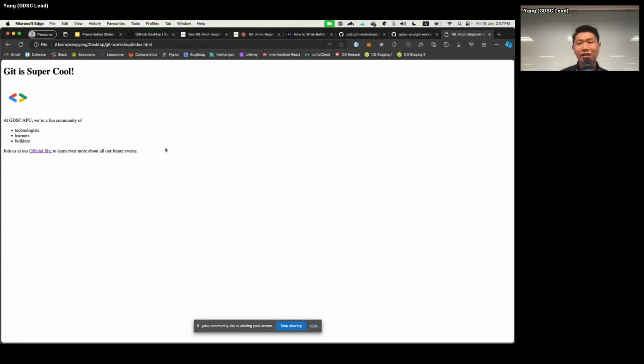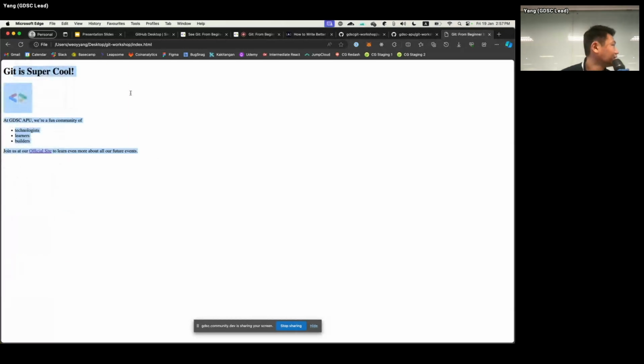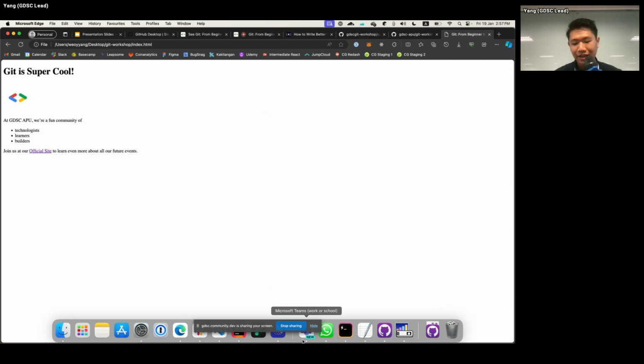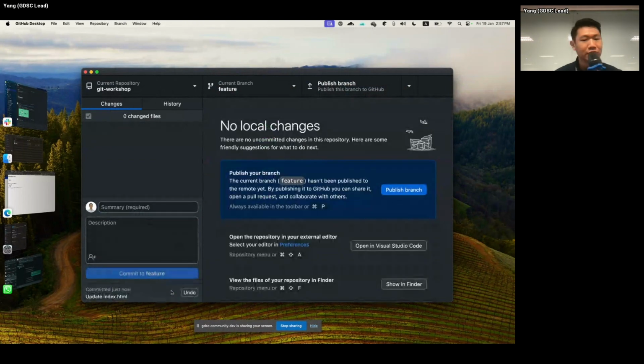Let me continue the workshop first. So everyone can see that Git is super cool now. One question, is anyone's Git still only cool? No? All updated already? Yeah. Then another magic. Okay. You just commit to feature first. Click the button commit to feature.